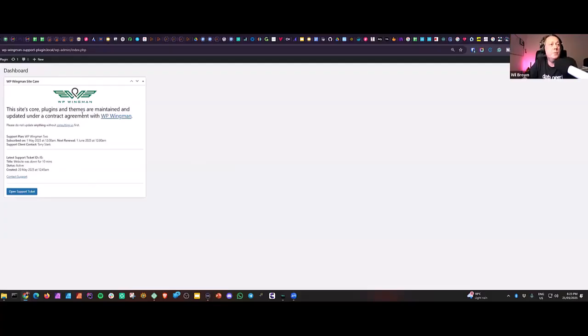So it basically just reinforms people that it's under update, it's under contract with me, don't change anything. But it's got a lot more stuff working in the background. What I do here is I tell them what support plan, when it was subscribed and when the next renewal date is, and who the actual client is for that.